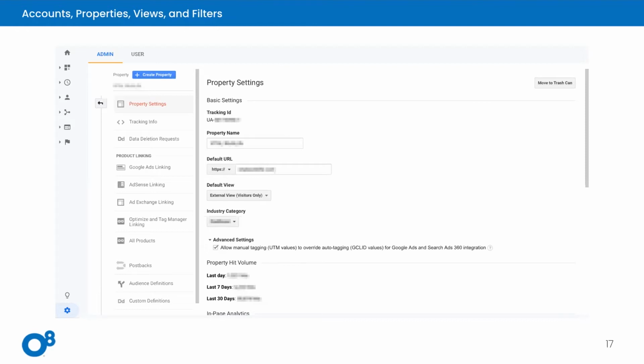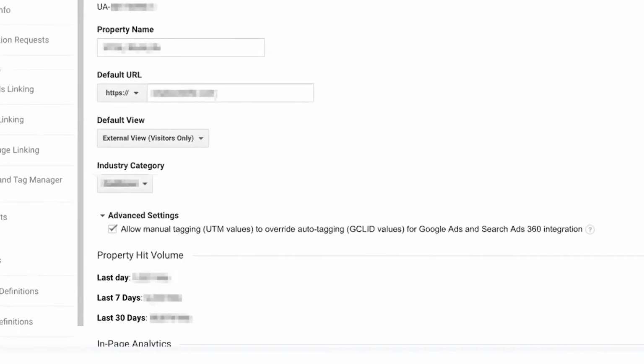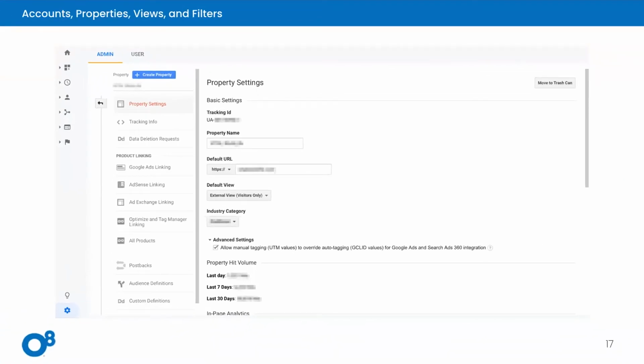So another thing to keep in mind is in this advanced settings here, you're going to see the tick box for allowing manually tagged items to override the Google Ads settings. This will be really important to make sure that you have enabled, and we'll talk about why a little bit later on. There are several other options here within the property setup that I would encourage you to take advantage of, including the demographics and interests pieces to enable remarketing and advertising data.